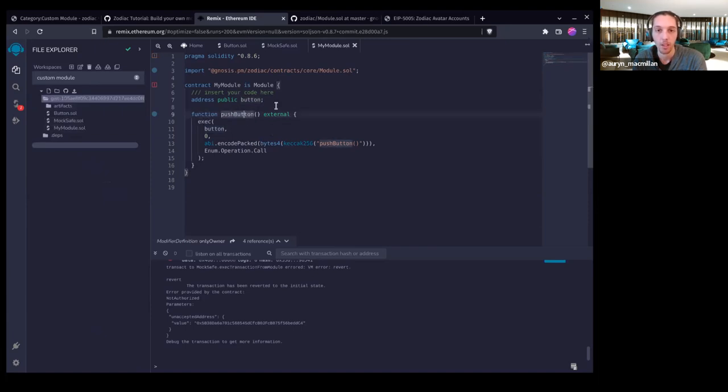function. What this is going to do is just call the internal exec function that we've imported from module.sol. It's going to set the to address, as in the address that the safe will call, to button, and the value, as in the amount of ether to send with it, to 0. It's going to encode the push button function selector as the data, and then it's going to select call, as in the type of call that it's going to make.